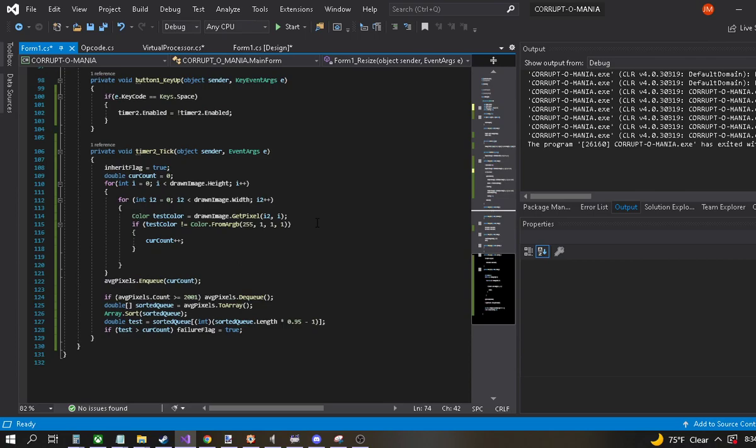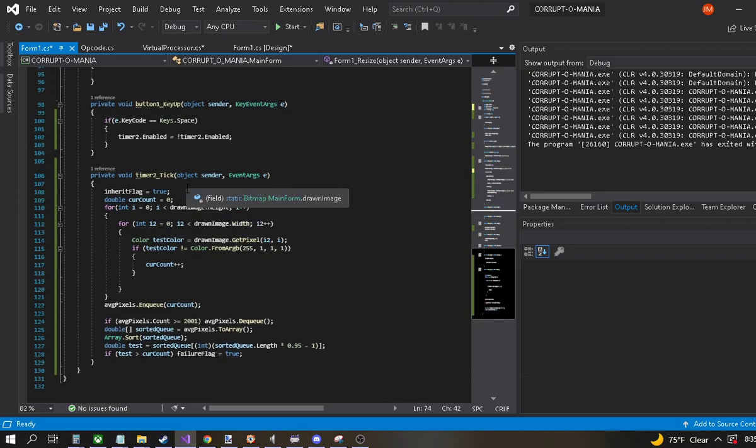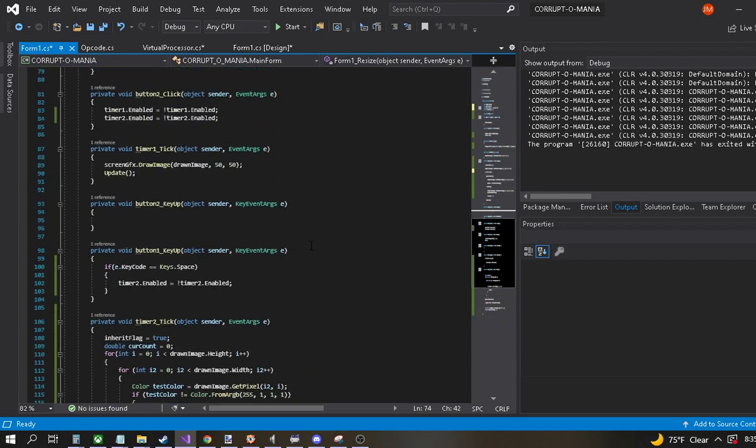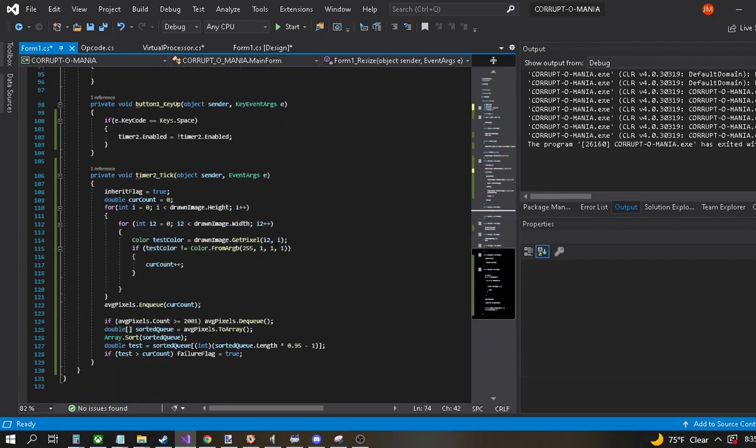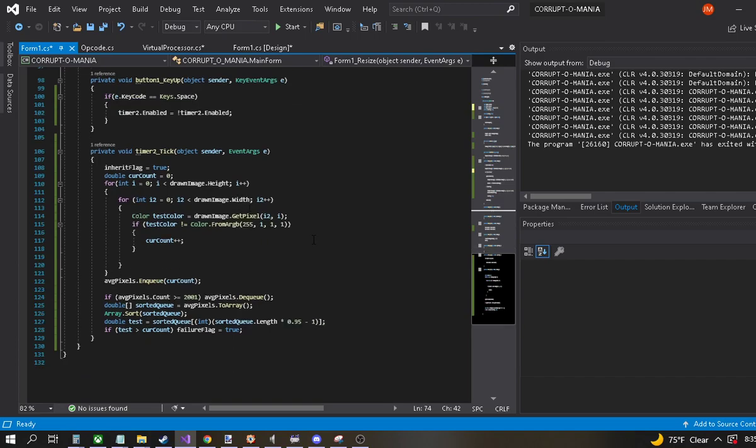And here's our mutation timer. So what happens is every time this ticks, we get inherent flag equals true, which means we're going to run the mutation algorithm the next time the infinite loop is run, because that's going to ring true. And then this is the pixel count right here, the cur count, and then we just have it iterate over the height and the width of the bitmap.